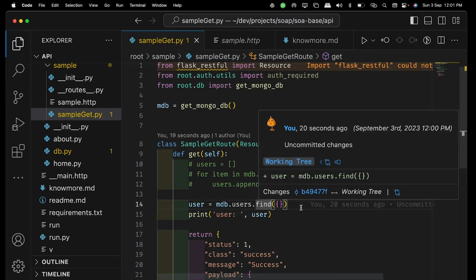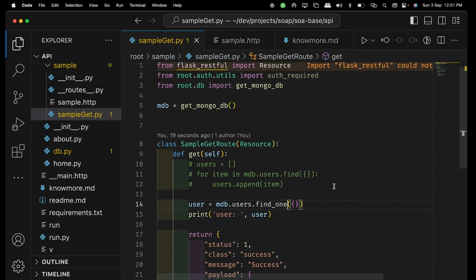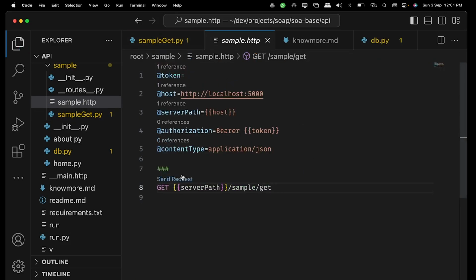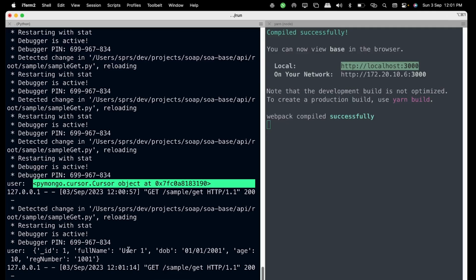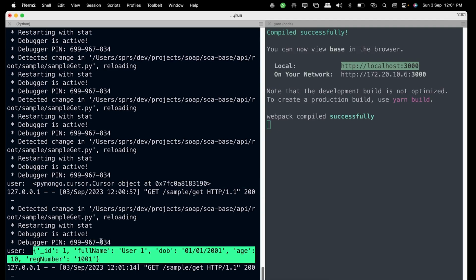What do we have to use? We have to use find one. If you use find one, you will get the actual result. It will return the result. Understood?